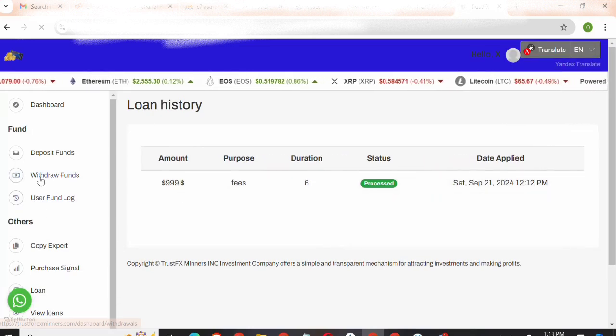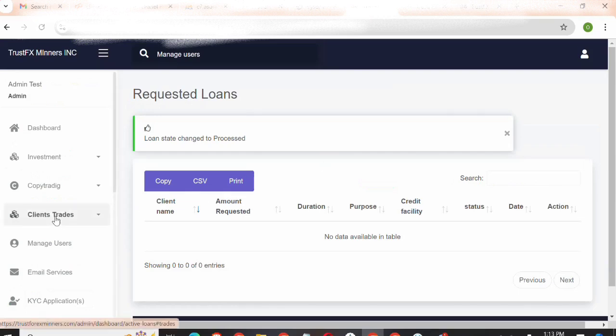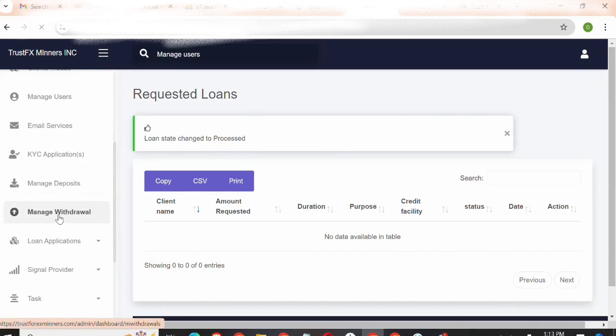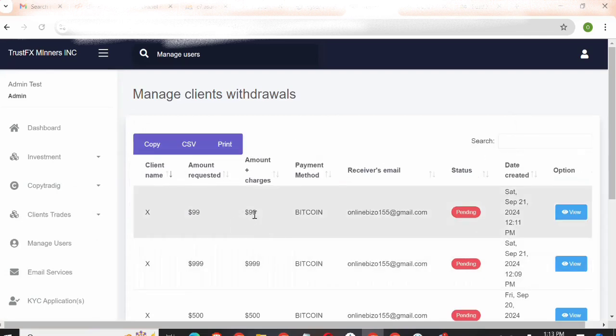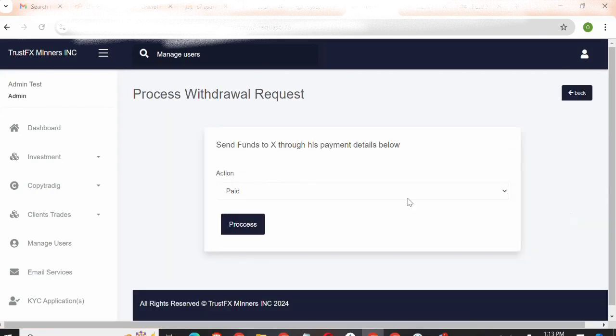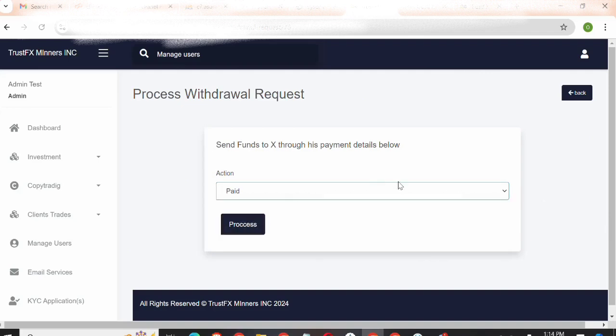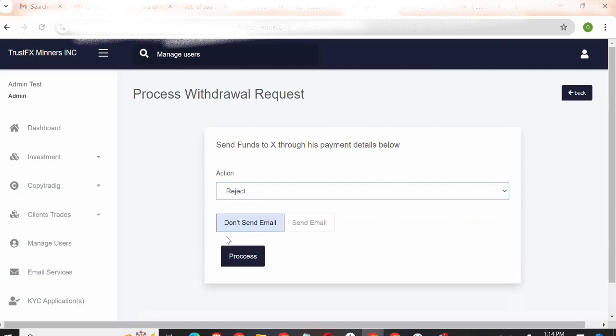Now we made a withdrawal that has not been approved by the admin. So now let's come back to admin, and then let's come to manage withdrawals. You can see that this is the $99 that we requested. So I click on view, and then I say paid. So let's just pay, but we can actually reject this if we want. Now, let's say we reject it.